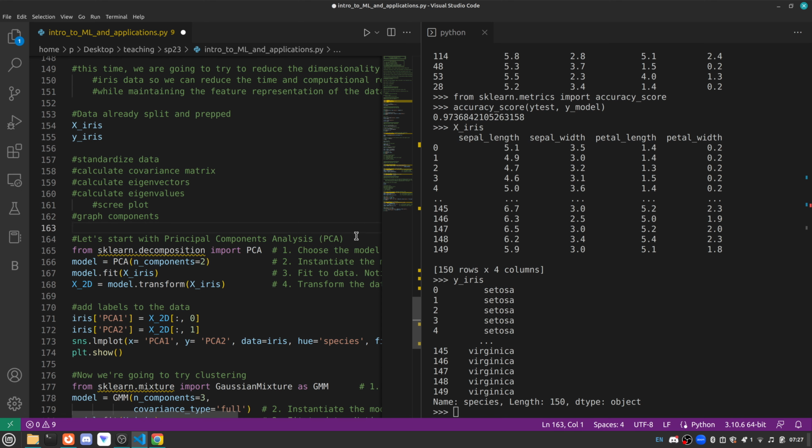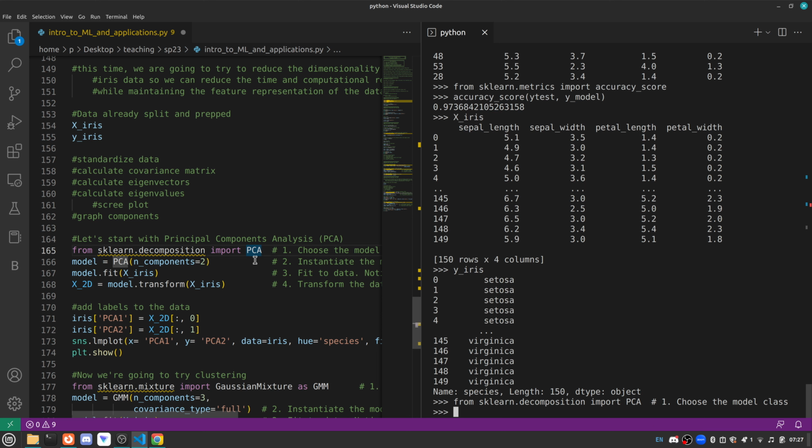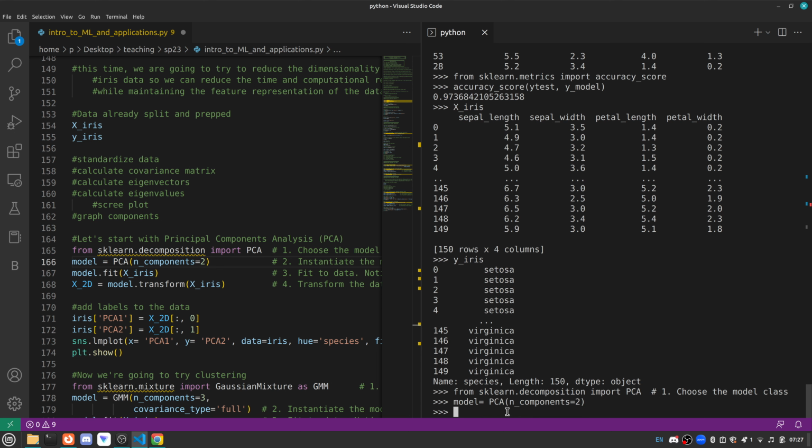So that's what we're going to be practicing here. We're going to start here with principal components. As always, we're going to choose our model, which is the PCA. So we're just going to load that in from scikit-learn. Next thing we have to do is instantiate our model. So create it. We're going to say model is equal to PCA, parentheses, n_components, the number of axes that we want to have, which will be equal to 2 in this case. Then we're going to say model.fit. Now we're going to fit our data and tell it what its data set is. In this case, it is X_iris.